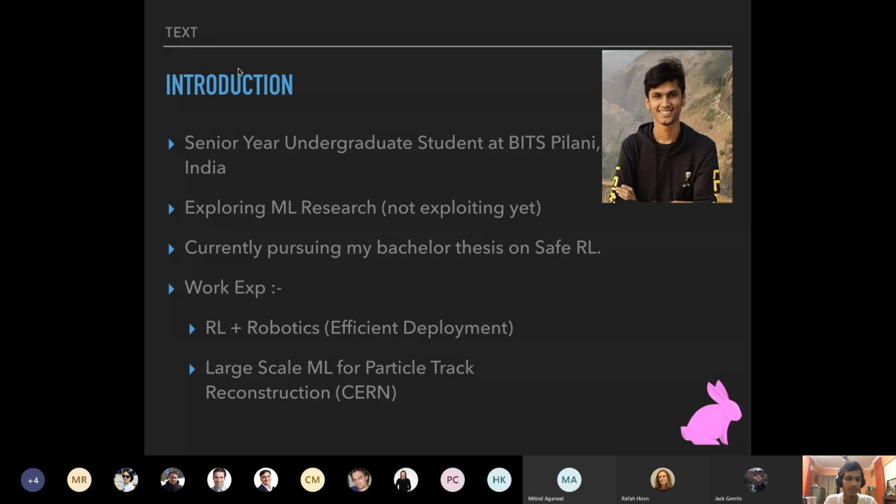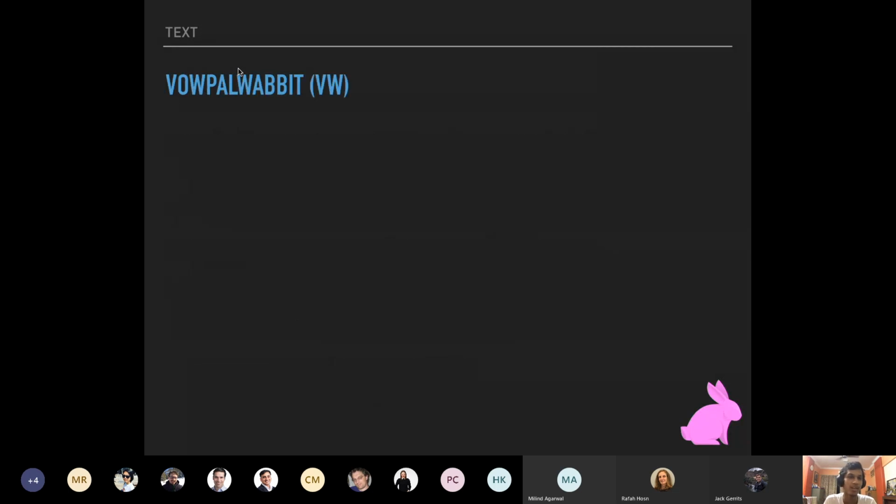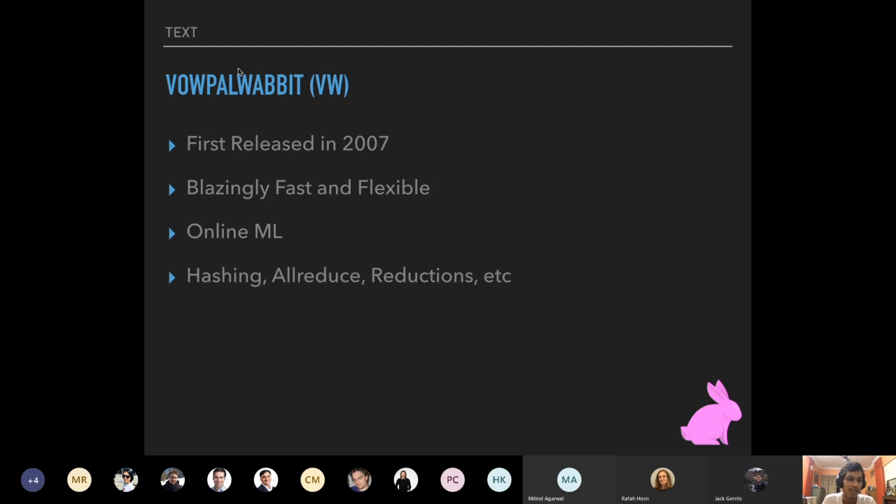So getting back to the project, a little bit about VW before talking about Flatbuffers and how we integrated it. It was first released in 2007. It's known because of its ability in being really fast and flexible in integrating new algorithms. It majorly deals with online machine learning and has a really great deal of software optimization techniques through hashing, great features like all reduce reductions, etc.